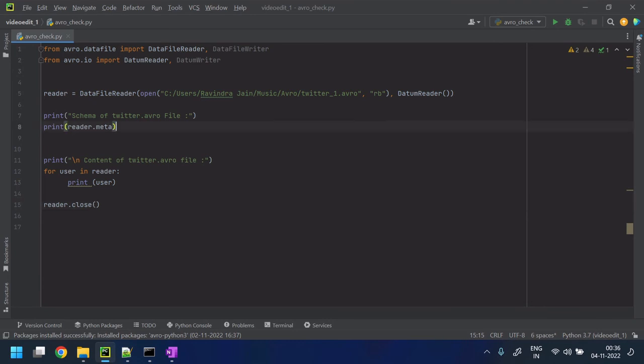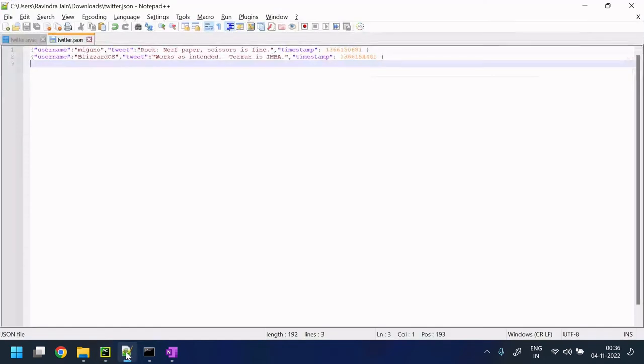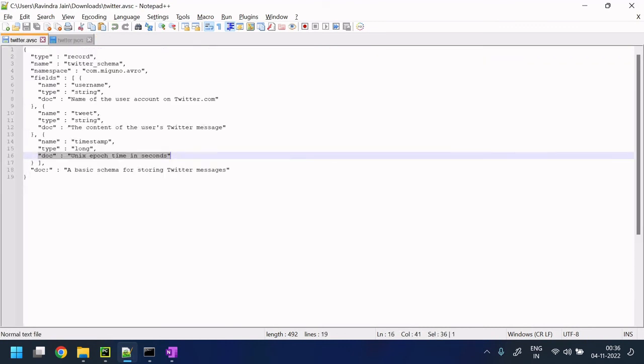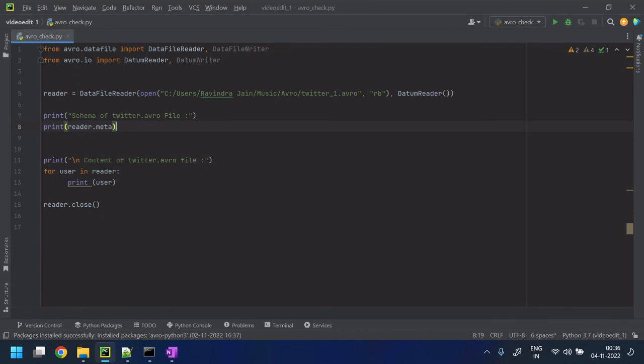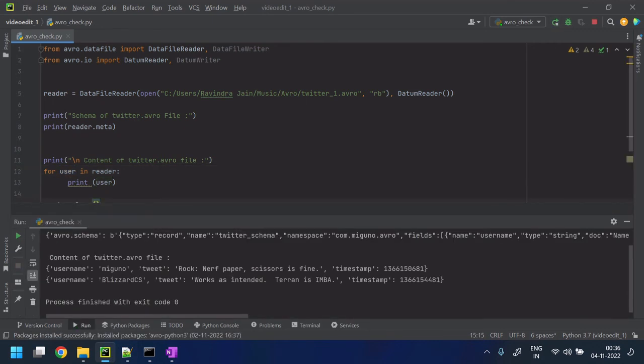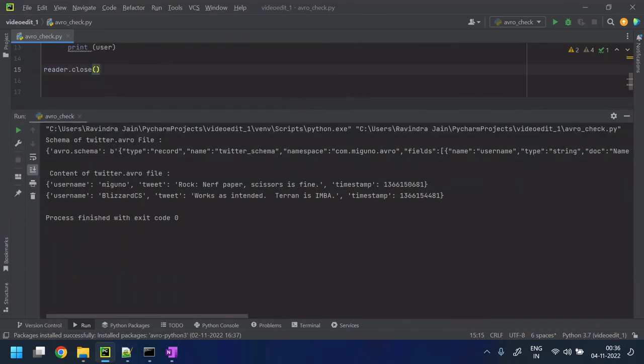This will print the schema, reader.meta. It will provide me the schema of the file which I have created, from the twitter.avsc file. This will print exactly the same, right? And then I'll see some content of this Avro file. So for user in reader, where reader is this, and this user is a dictionary. Okay, so this is being done here. Let me run the program. So it's very easy, I would say, right?